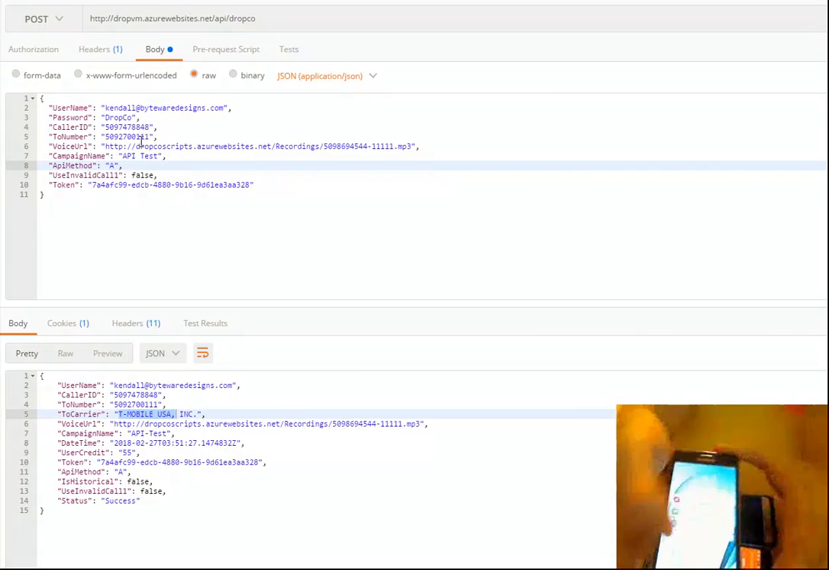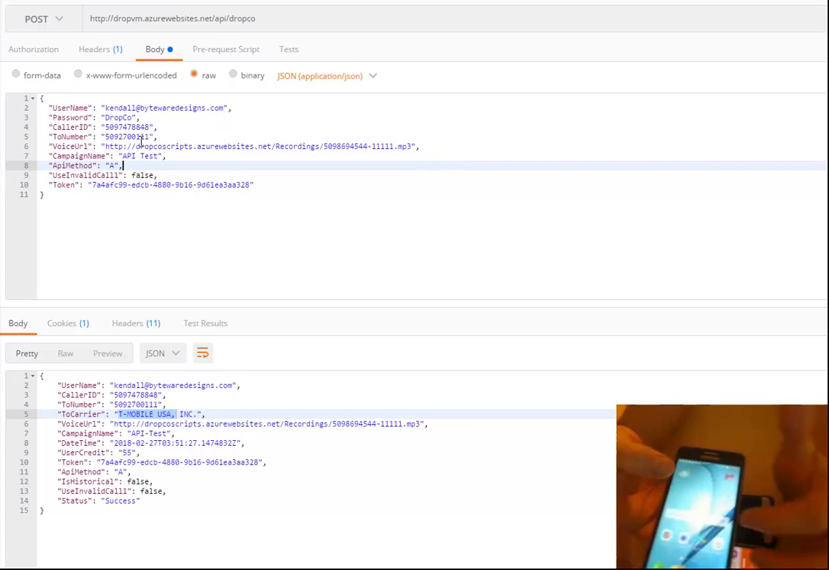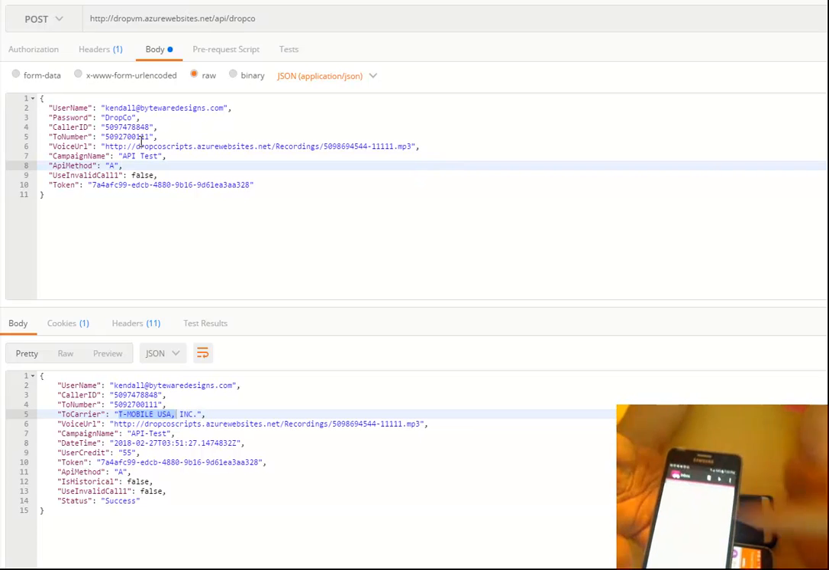Moving to T-Mobile, we look at the call log, and we have no new entries in the call log. And looking in the visual voicemail inbox, we have one new message.